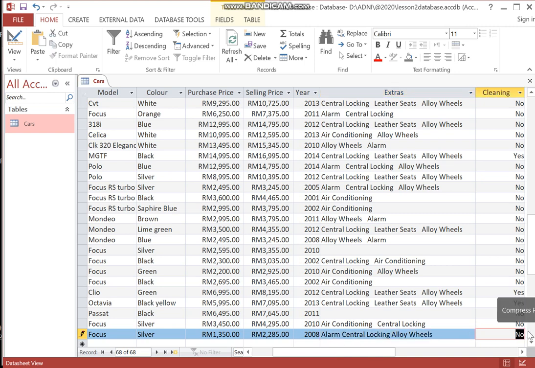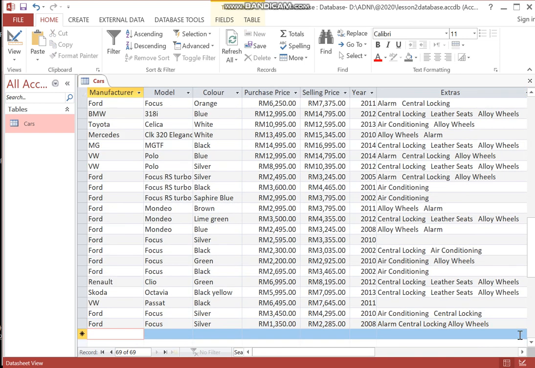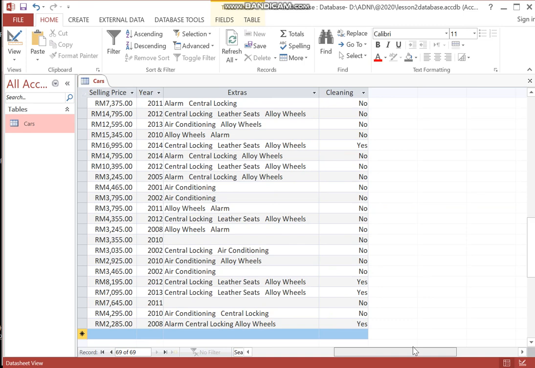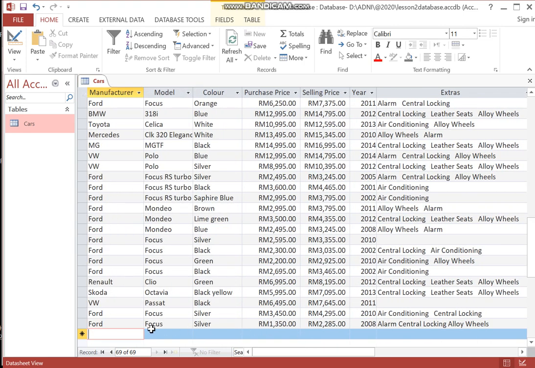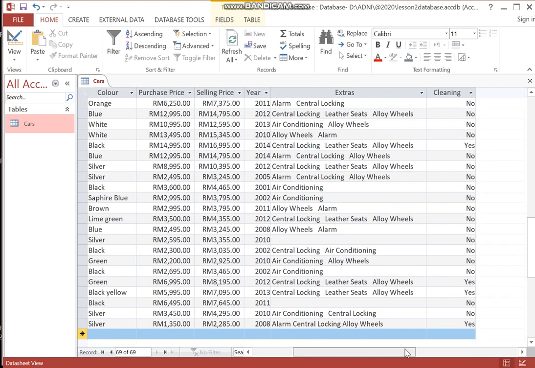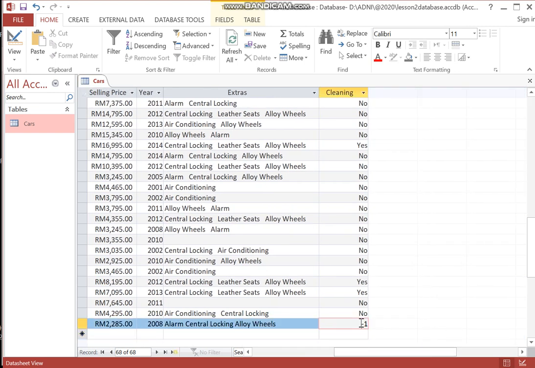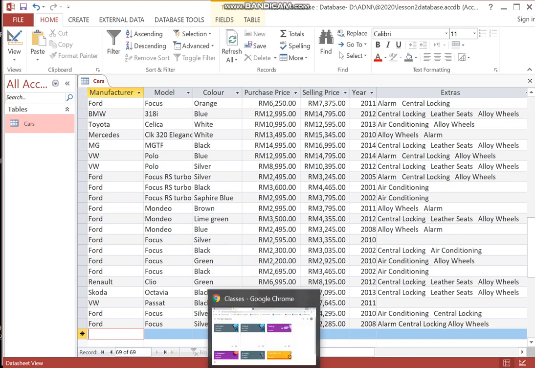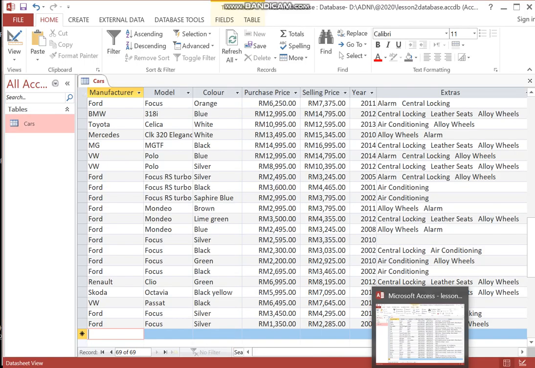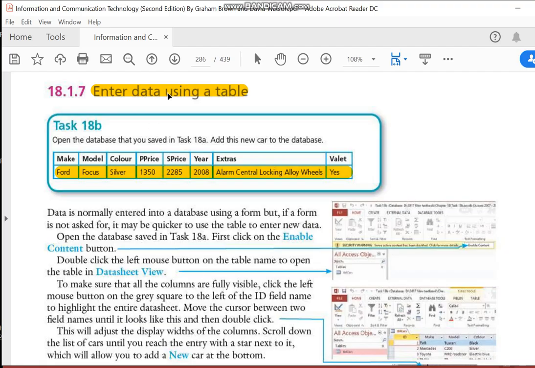So okay, you can enter yes, right? Then I have the whole record. So if you have a next record now, once you finish entering this and you press tab, it will go to the next record. So if you have more records to enter, just continue. Okay, so that is how you enter records using datasheet. Very easy.